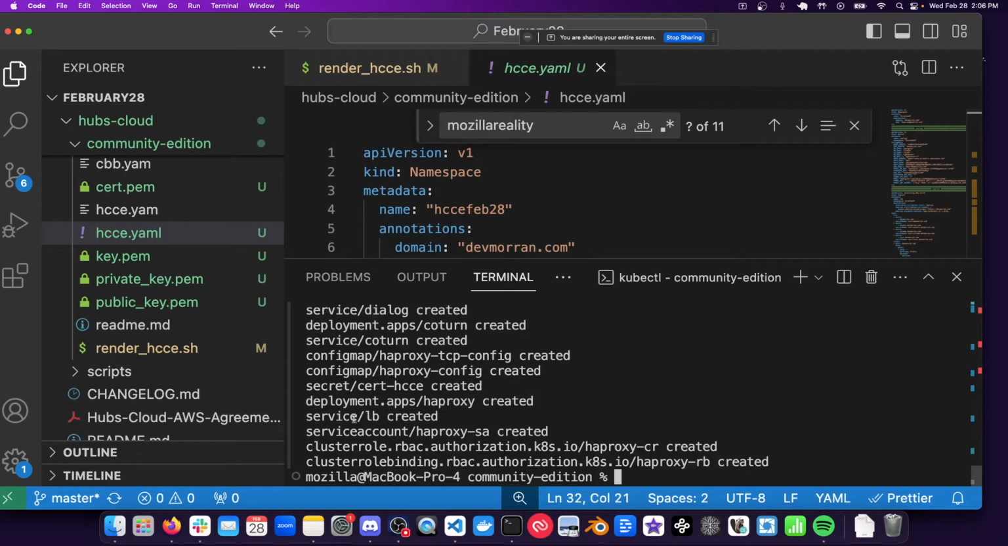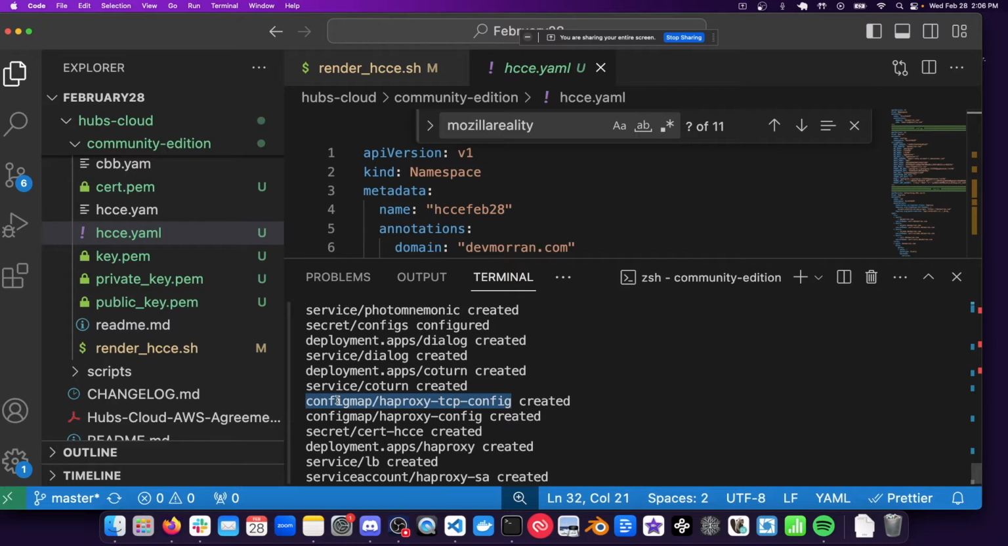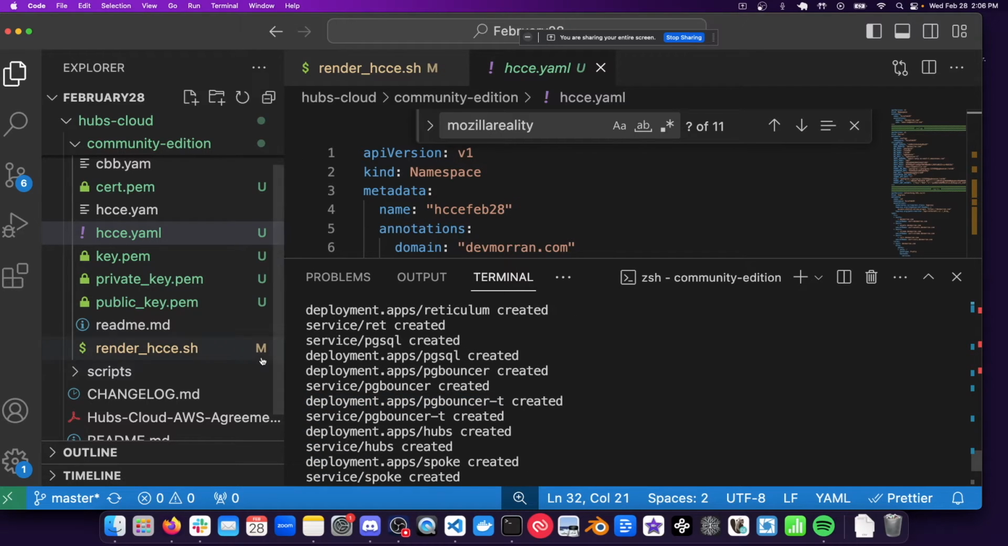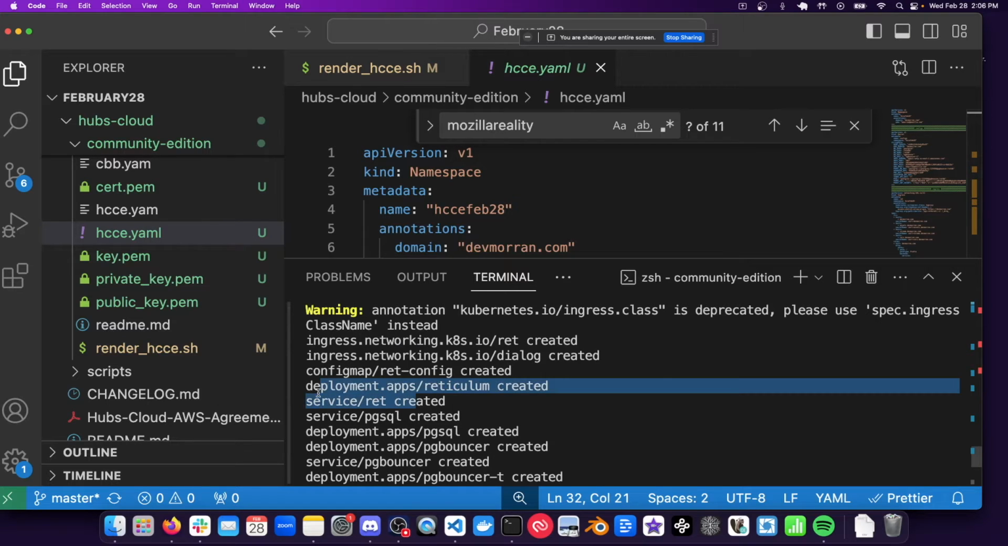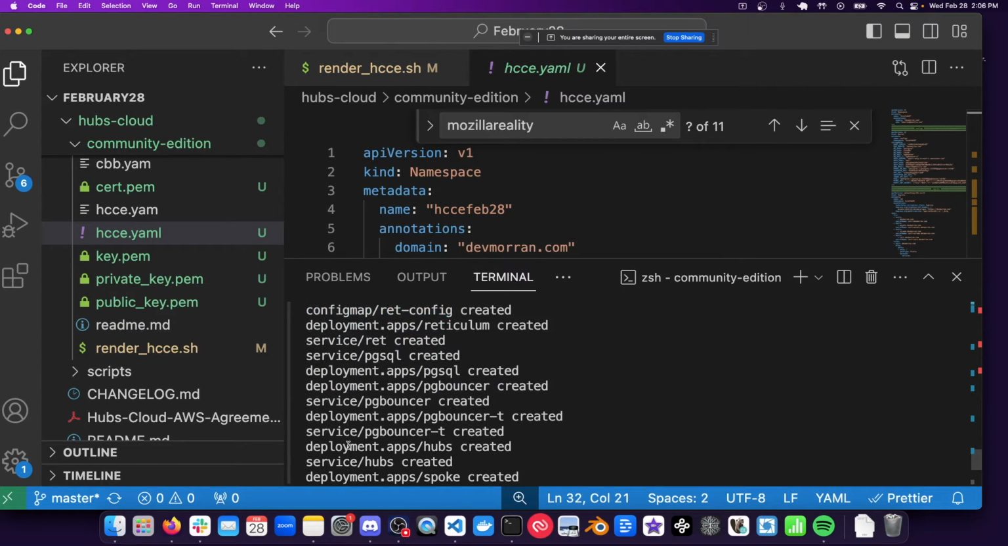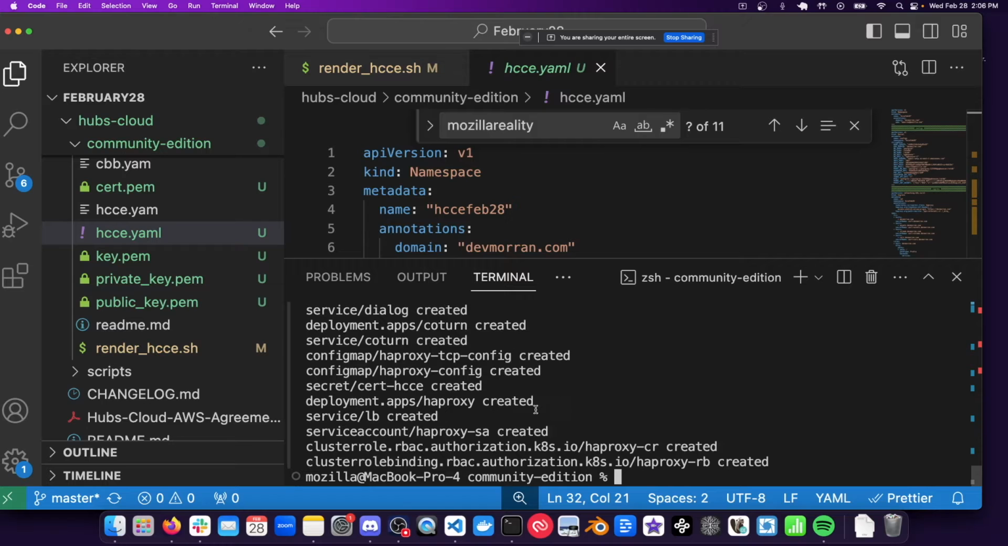Cool. Looking through, we can see a number of different resources are being created. Namely, we can see pods being created when it says deploy.apps, config maps, and then services. What you don't also see is some default secrets as well. But now I can check to see what has been created.